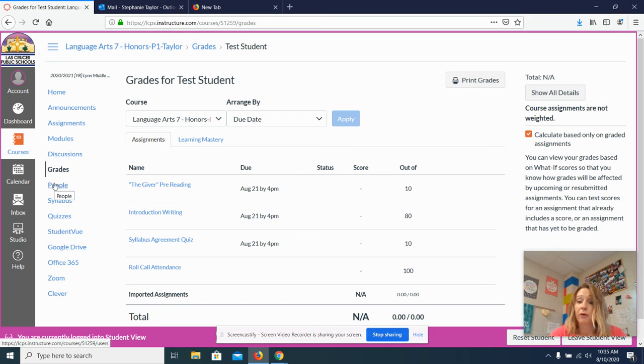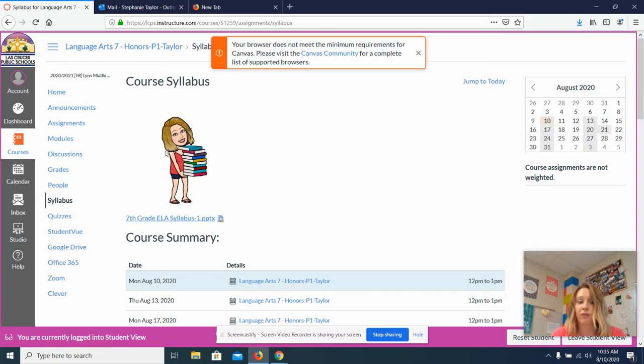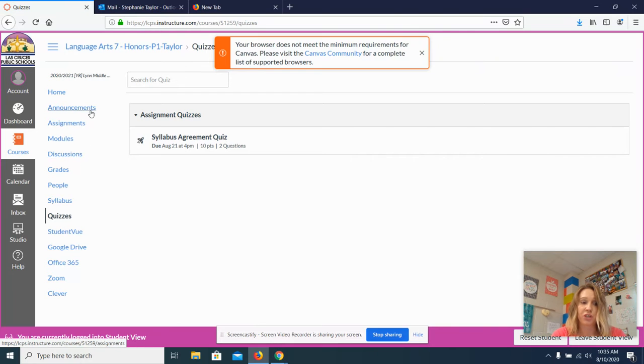For people, we won't worry about that function right now. We'll use that more when we start looking at groups, if we do any group work or if I need you to talk to a partner in the class. The next one is your syllabus. So you can see your syllabus in yet another place, and it's got the link here. Quizzes is going to be the same as discussions and assignments.